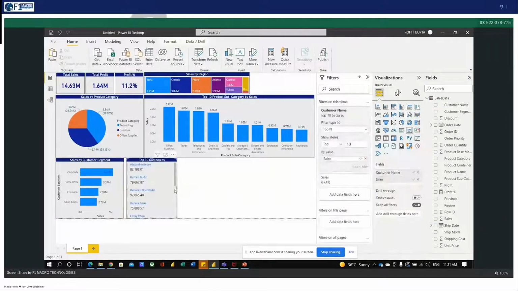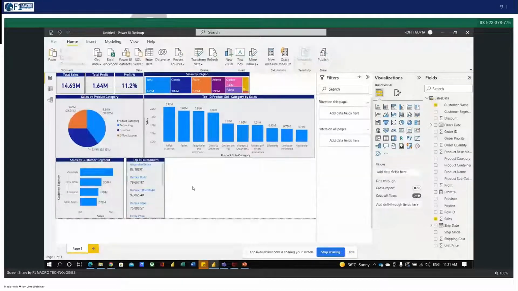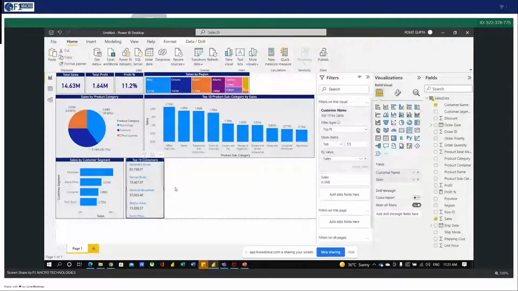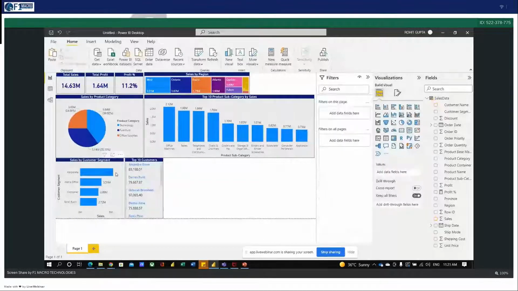Okay, so just minimizing this too. You can just drag this. Okay, I again copy this, I pasted this over here.